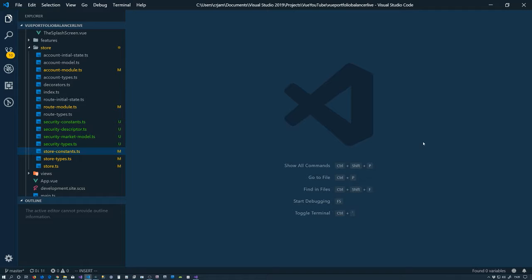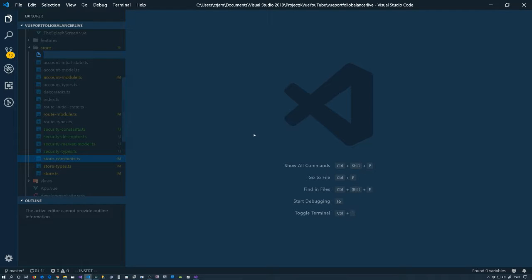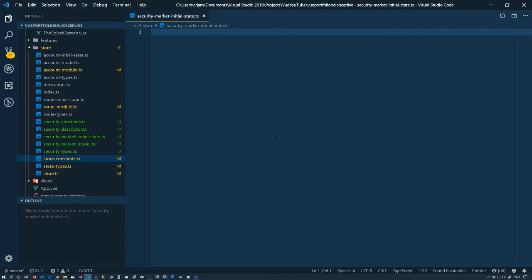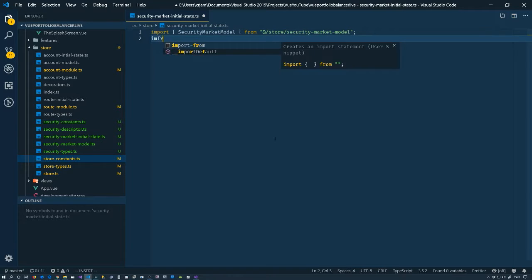And the next thing that we need here is a new file and security-market-initial-state.ts. So we'll do our importing store/security market model and import from store/security types security markets model state.